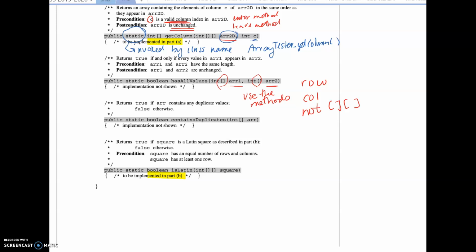Secondly, our next helper method is, why do I keep saying complaints? Probably because my kids have been complaining all day about e-learning.